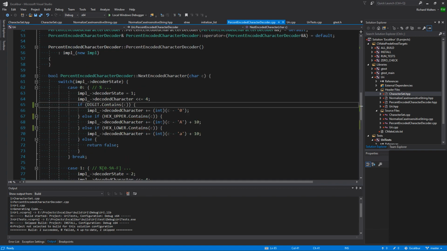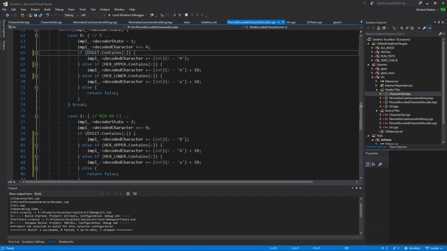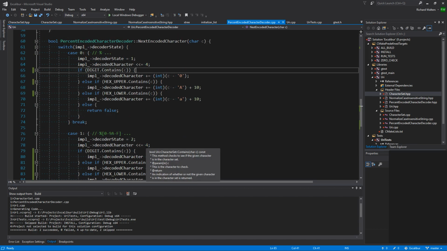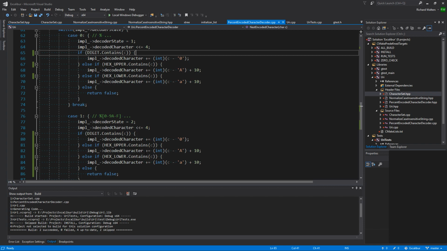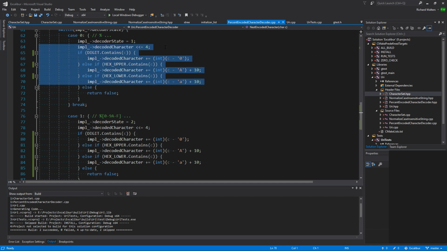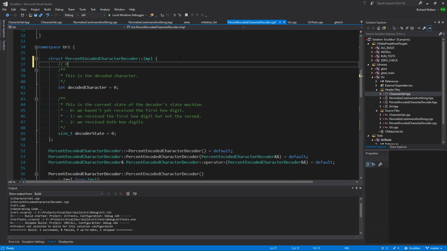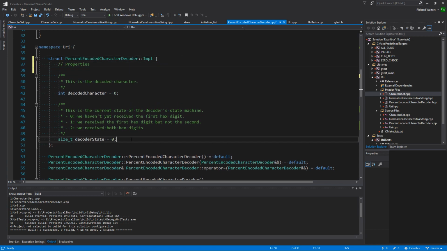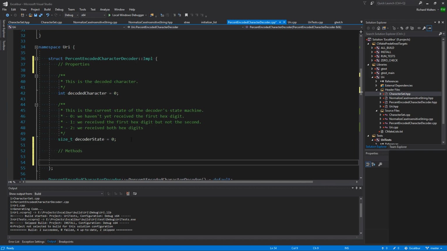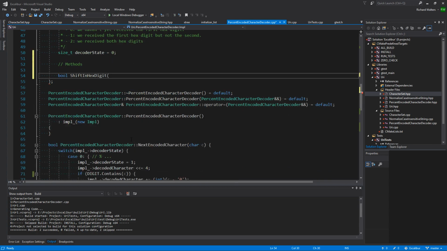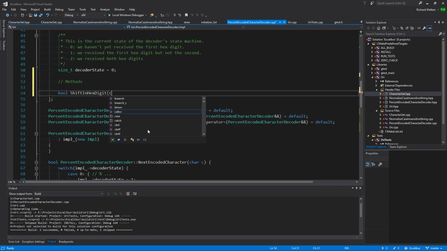Yeah, so back in this percent encoded thing, let's get that fixed. So there's some common code here. What is it? It is that we are shifting in another digit. So let's just take that code out, and we'll make it an implementation method. We don't have any implementation methods yet, so we'll mark where our properties start and where our methods start, and we'll add it here. So this is shift in hex digit. And what does it need? It needs the character.